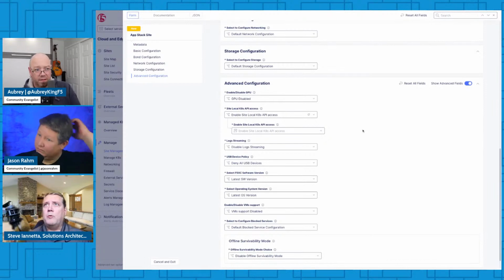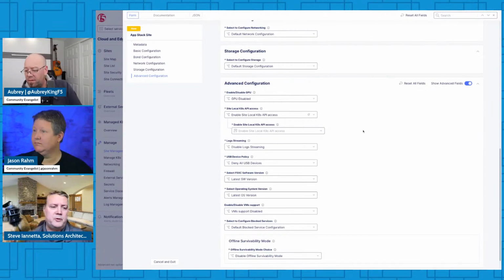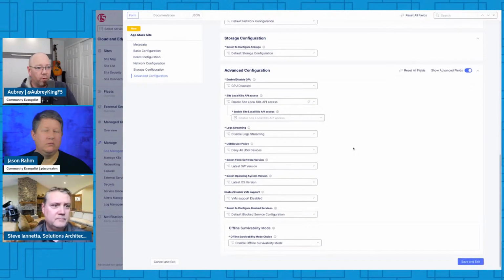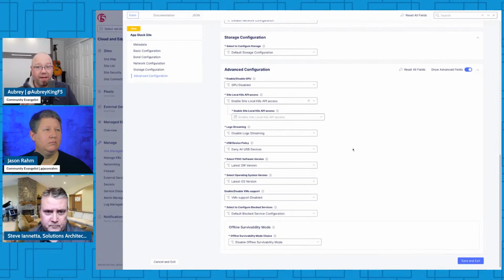So what we're doing there is we're exposing the Kubernetes APIs out of your CE, for both that are enabled. Even though we haven't enabled anything, this is kind of like the profiling for it. Okay. So we selected that, and then click on the enable site local K8s API access field and select the K8s cluster created in the previous section. Oh, we didn't create a K8s cluster, so we've got to do that.